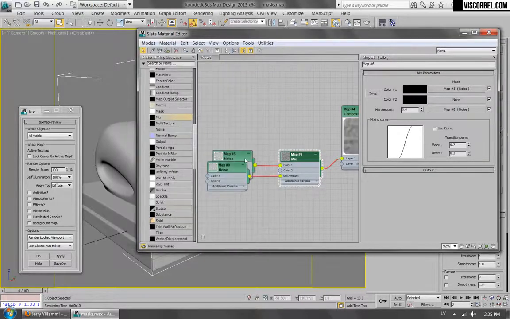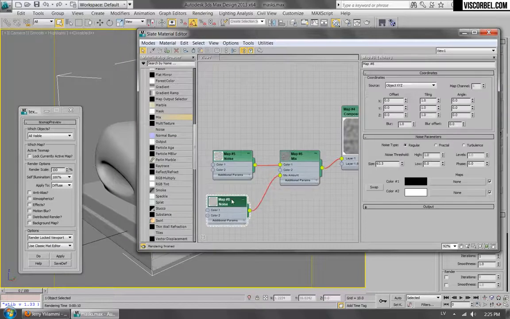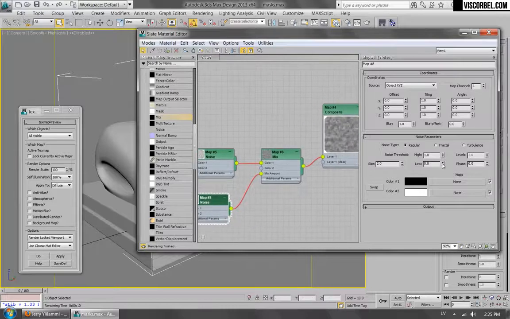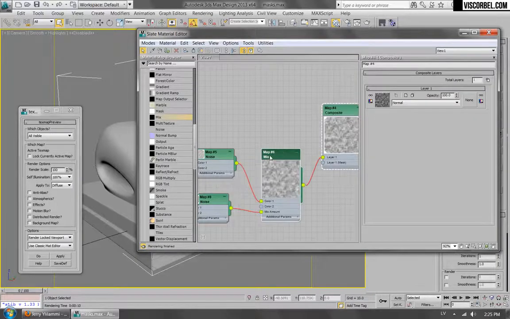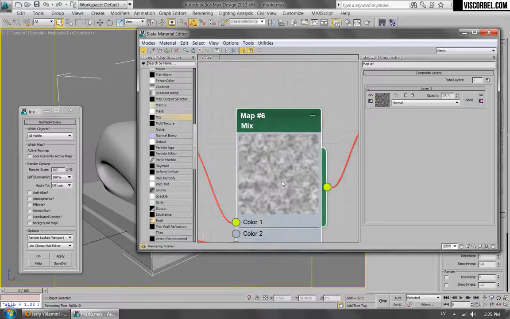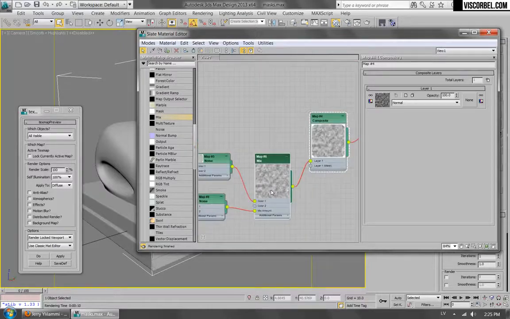So go to that second one. Let's make it smaller and play around with some contrast values. Alright, and this is the resulting mix. Looks a bit better than the default noise already.